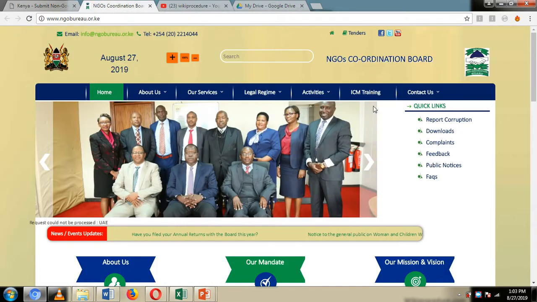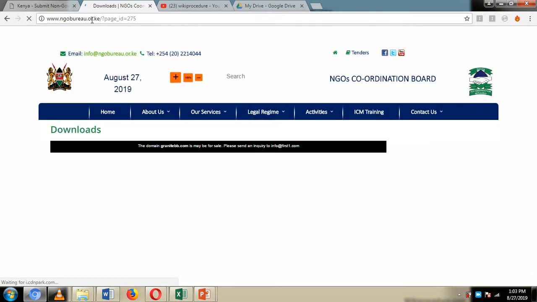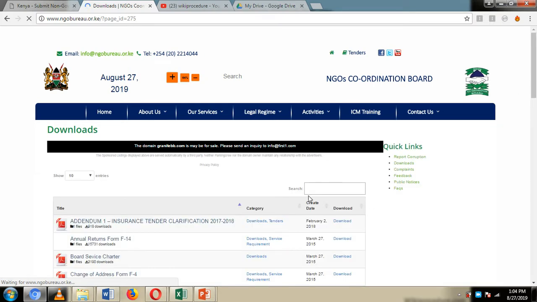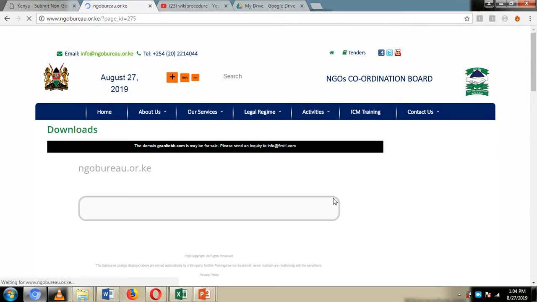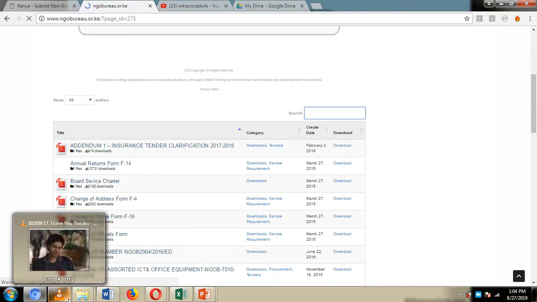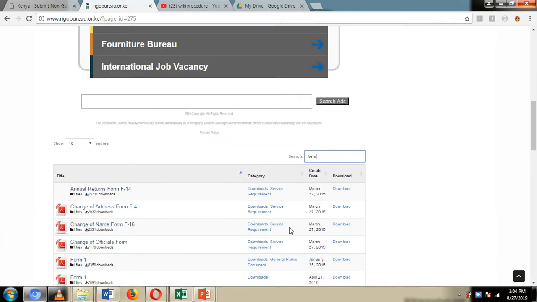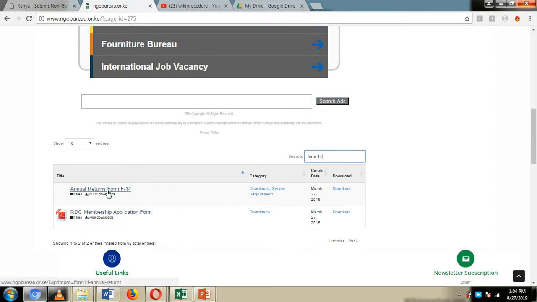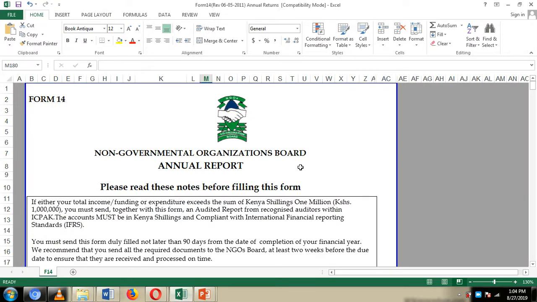So as you have already mentioned it, you can easily download this form by coming to the Bureau's website, www.ngobureau.or.ke, and clicking on the downloads quick links, as I have shown you. And this here is the form. Just come and type in here Form 14. That's the annual return form, Form 14, and the form will come. So it will be displayed, so just click on that form, and this is the form right here.